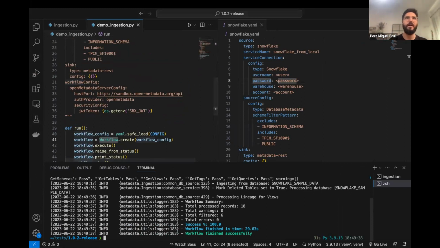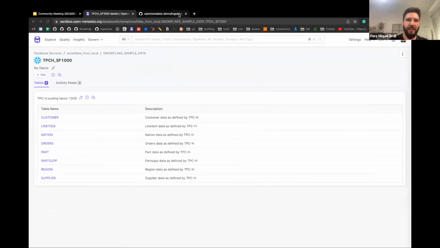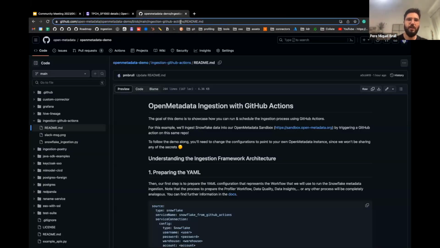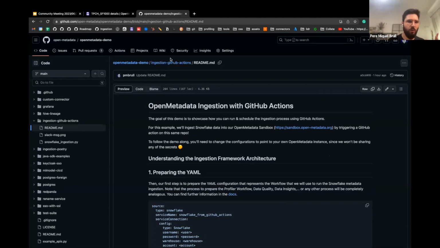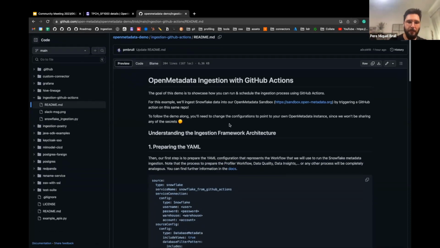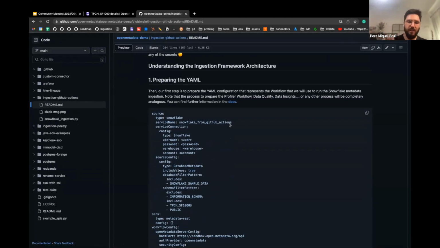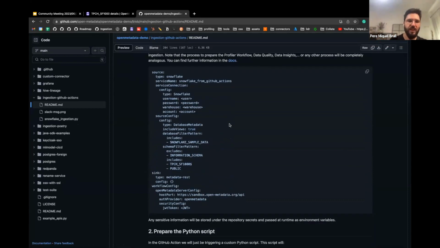So now let's show an example on how we can do exactly the same as a GitHub action. Let me paste the link here as well, because if you want to redo and follow this demo later on, please feel free to do that. We posted all of these demos and all of these examples in the OpenMetadata demo project, so that you can go and also play with it. And here you will see the same explanation that I just did now.